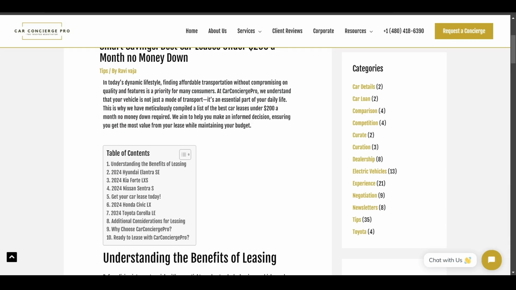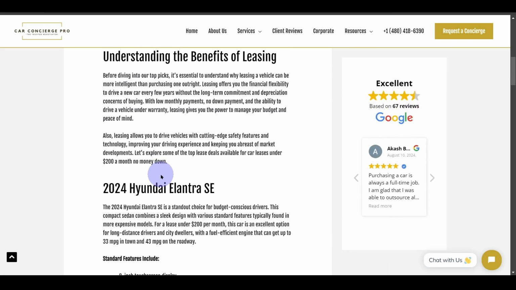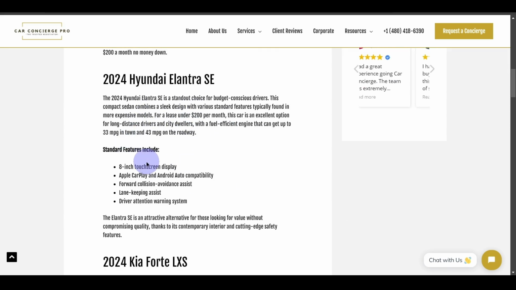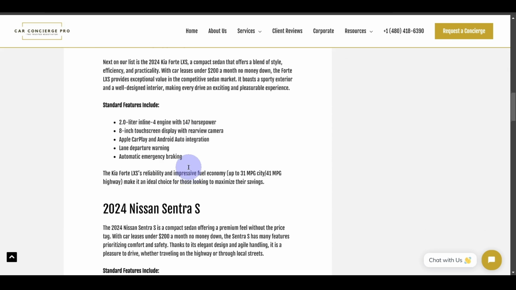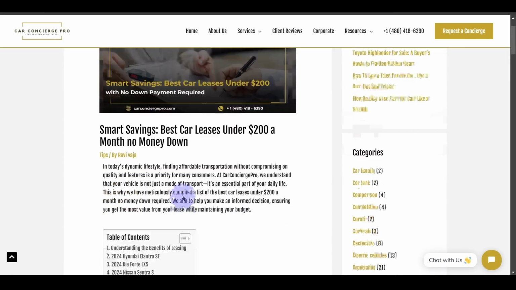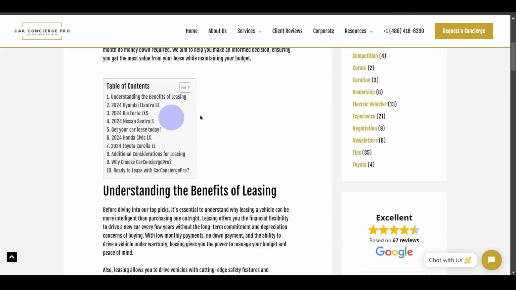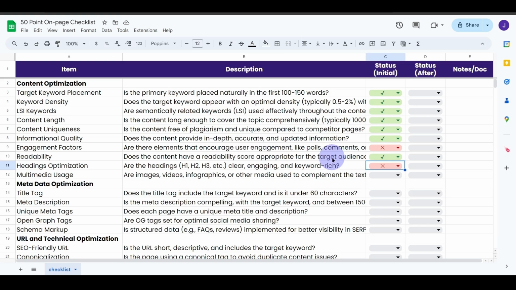Okay, because there is room for adding some H3s, and I've seen that does help. If you have H3s under H2s that are logical, you include some LSI keywords, some related key phrases, it does help. So I would want to make sure that it does have some additional headings with some LSI or closely related secondary keywords. So I just mark this as no.